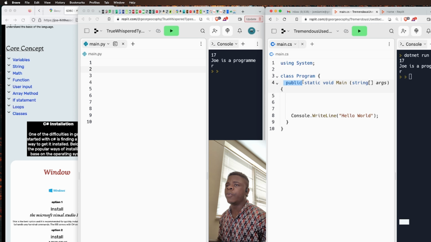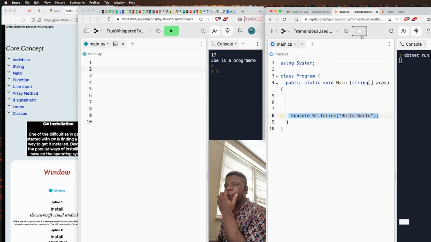But this keyword just means this is a public method and it's going to be our main method, so all of our program is going to run here. And this is saying Console.WriteLine Hello World, and this Hello World is getting printed out. This is the print statement of C sharp.